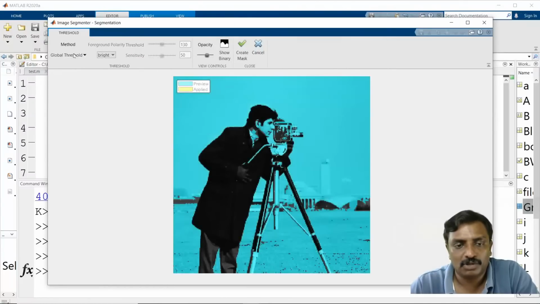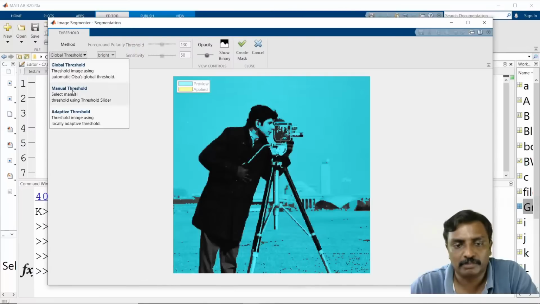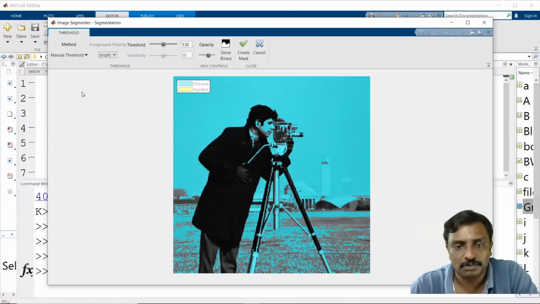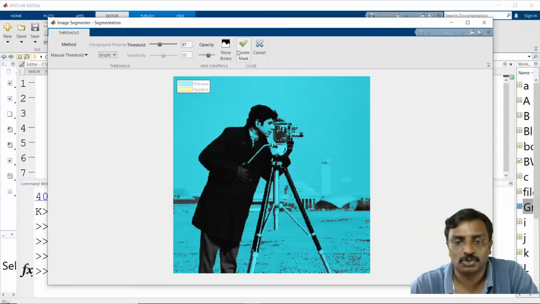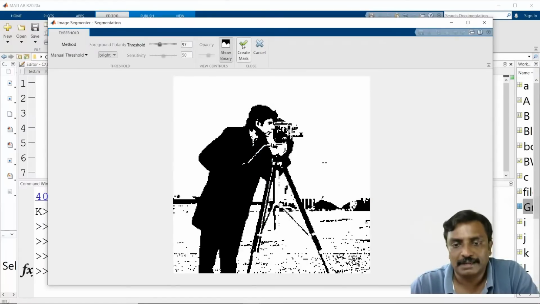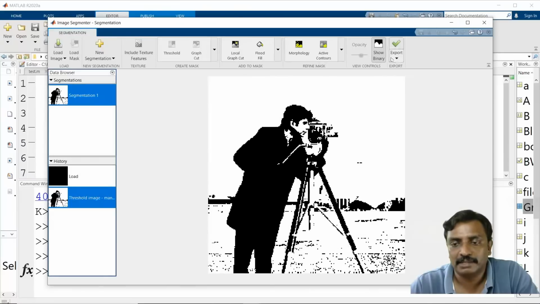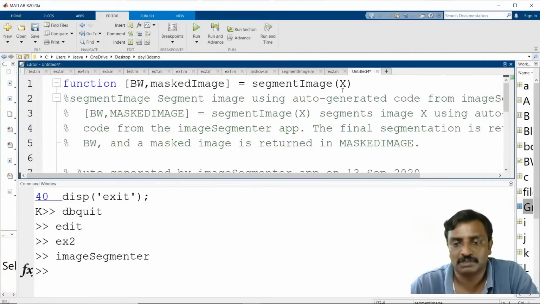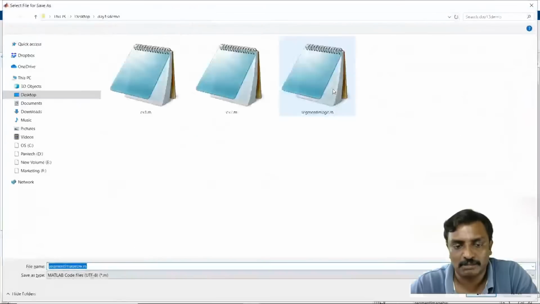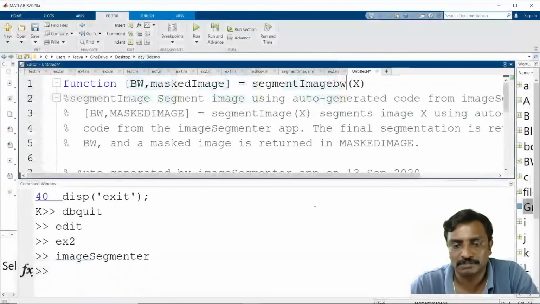You have an option for global threshold, manual threshold and adaptive threshold. I'm going to choose manual threshold. Here I can vary the threshold. This is the threshold I'm choosing. I'm going to choose show binary. Create mask. Again, the mask has been created. Now I want to export this as a function, so generate function. Since it is black and white, I am naming it as black and white. Save the program, segment image black and white.m.